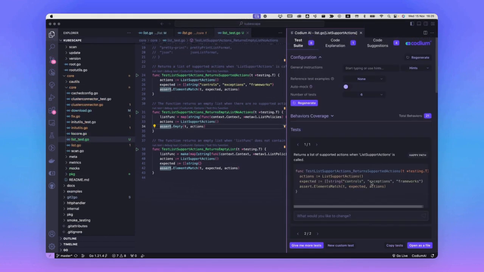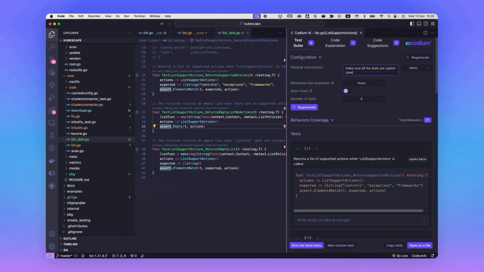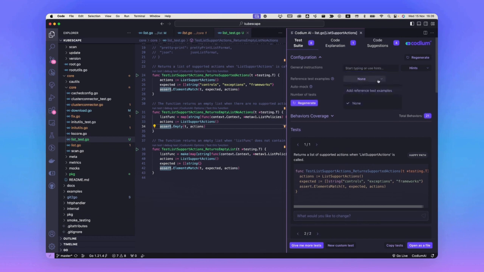One last thing before we let you go. The configuration pane at the top of the plugin allows you to add general instructions that will be added to all generated tests, for example, formatting or other best practices. You can also add reference tests for the generation or toggle the number of tests generated.